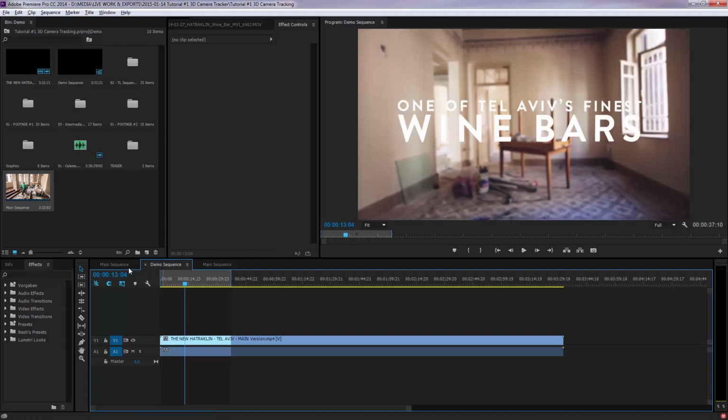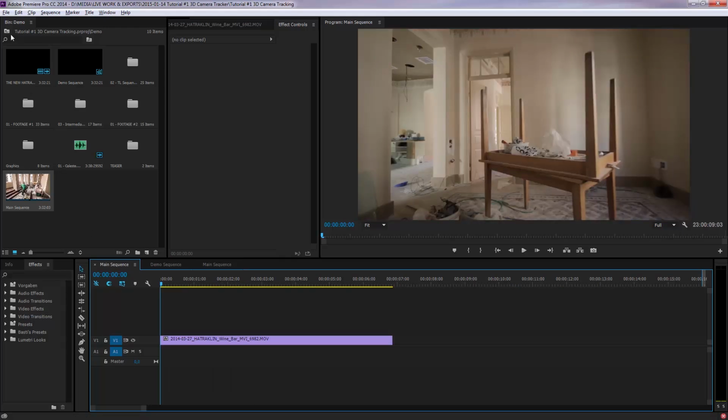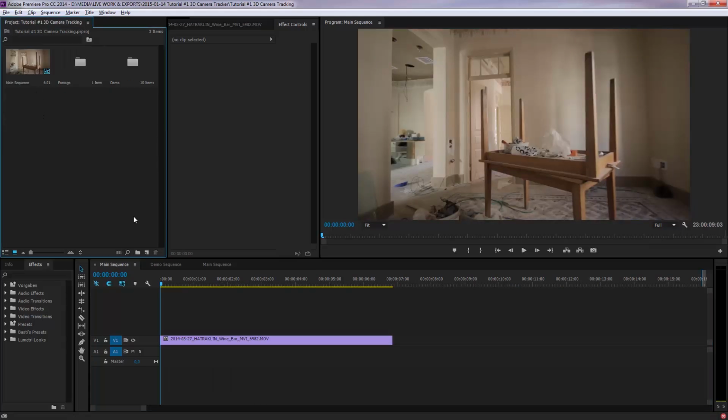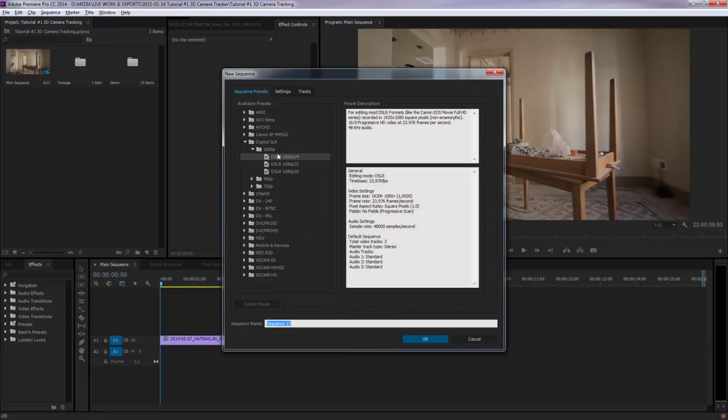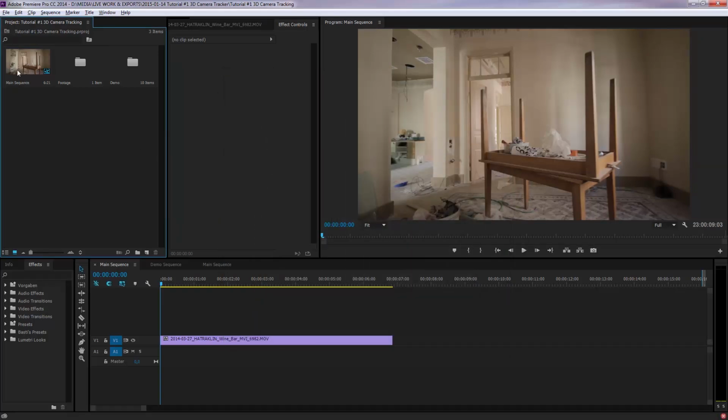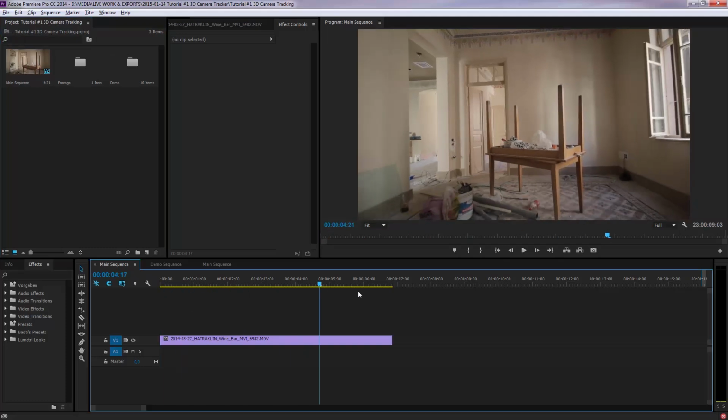And in order to do that, I made a new sequence, and for that I clicked on the new item button down here, and then on sequence I chose the digital SLR 1080p format with 24 frames per second, and I named it main sequence, and then hit OK. So that's the sequence here, and that's my unedited clip for this sequence, and I just dropped it inside my new sequence, and then I have it down here.